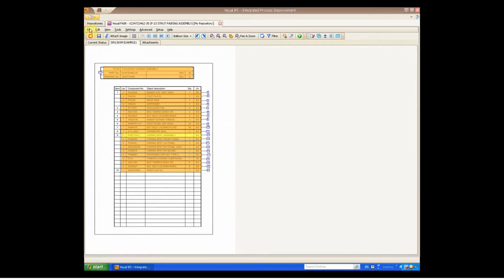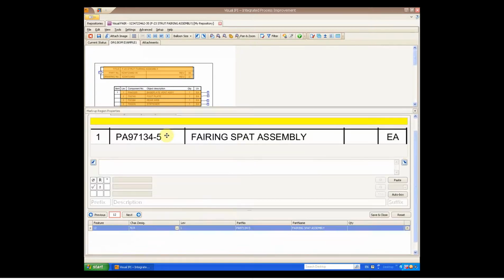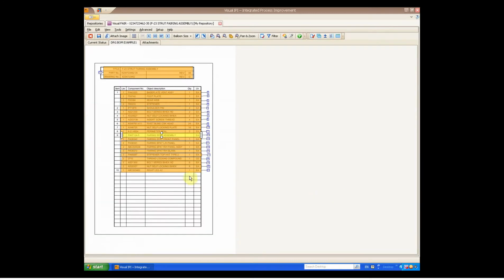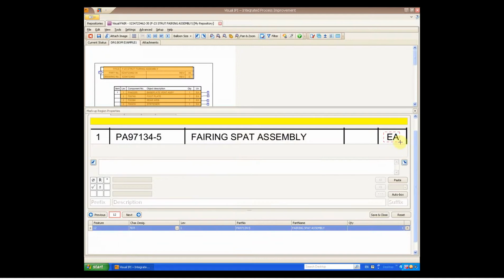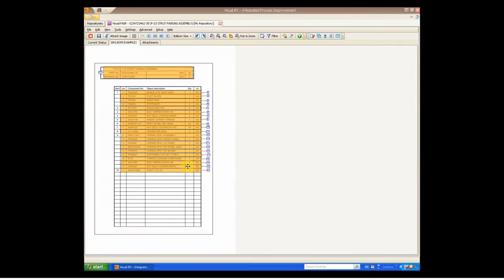I need an answer on this, so I can take that out either as a print or as a PDF, and maybe send that over to the customer or to one of my colleagues as a discussion and say, look, what's happened to this? Do we need that fairing spat assembly in there? Because if we don't, then I'm going to have to delete these child parts. If we do, okay, I'm going to go in and put my quantity in there. And just to finish that off, let's drop that in there. Okay, so now we're good to go. We've validated that everything's okay.